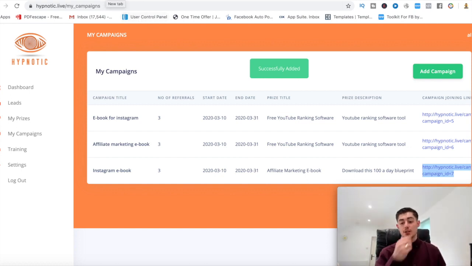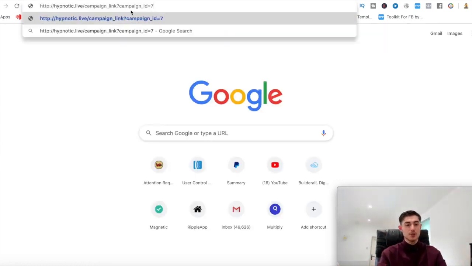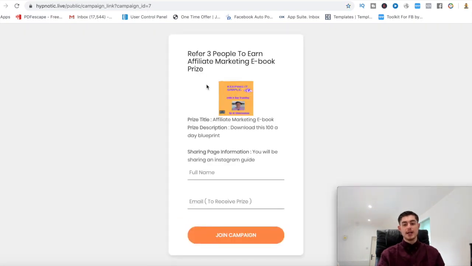And this is a really good software to help multiply your list, so that you're putting one person in to refer all these people because they really want to get your next free thing. And in return, you're getting 3 or however many people you want onto your list inside your dashboard, where you can export your leads and then email them. So let's just pop the campaign share link in here.